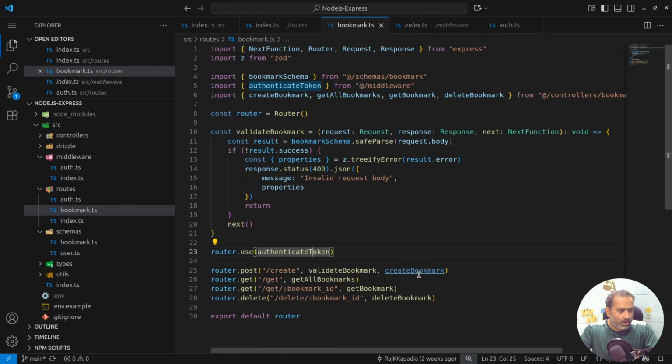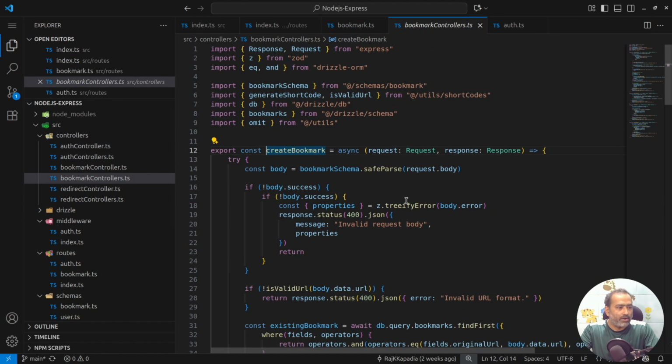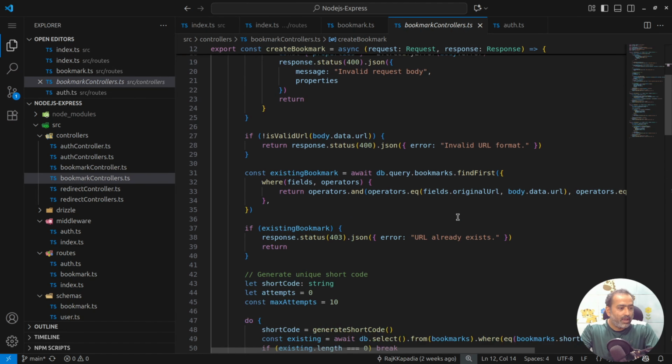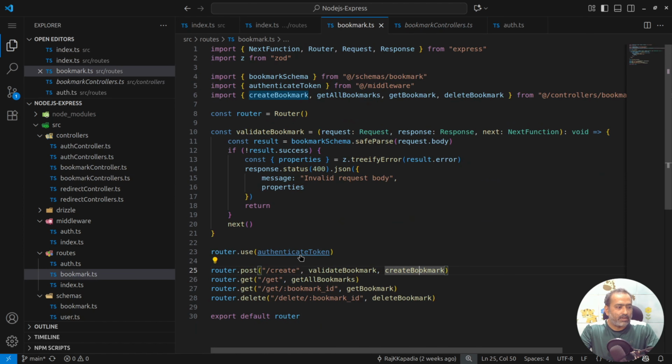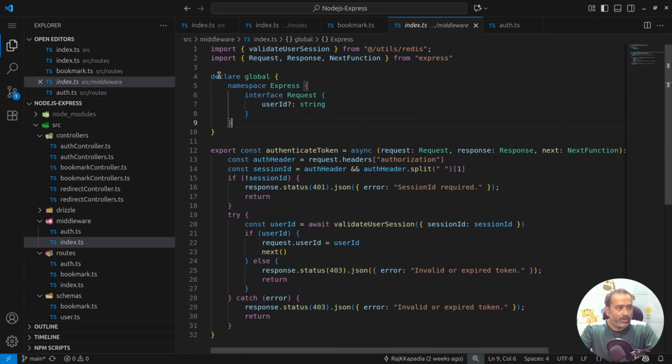So when I go to this, let's say bookmark route, I am sure that the request has a user ID and then I can use the request user ID to move ahead and do the other things I need to. So this way you can inject information into the request itself and you can use it in the routes whenever you need it. I think this is it from my side. I hope this video is helpful to you in understanding middleware in a Node.js Express application.